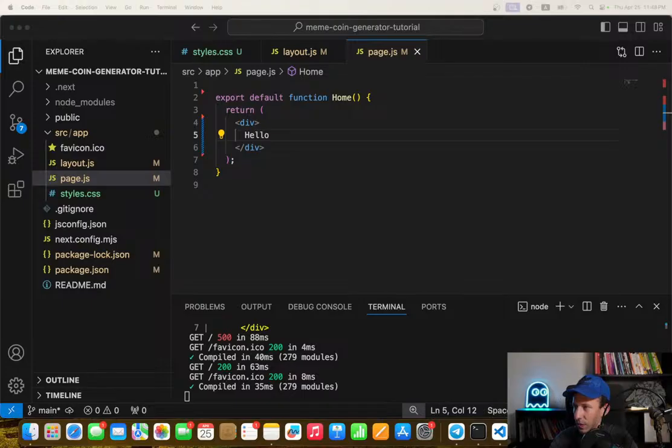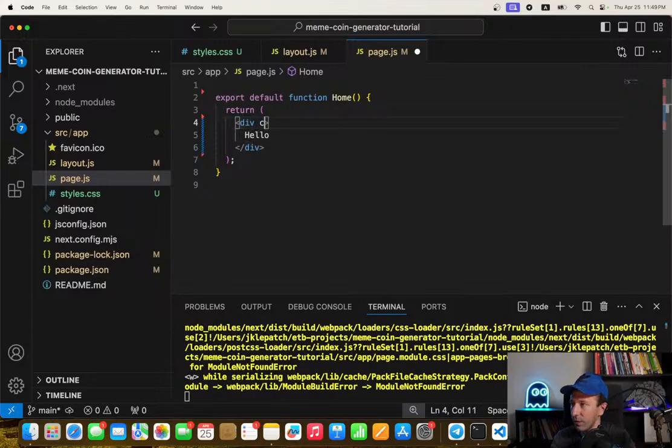We need to start with the basic HTML layout. I'm going to cheat a little bit because otherwise I have too much code to write. You know what? Let's type it. Let's be courageous. Okay, so we're going to have three. First of all, we're going to use the grid system of Bootstrap.